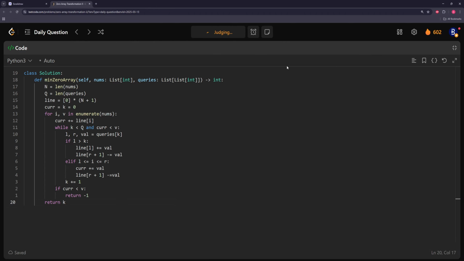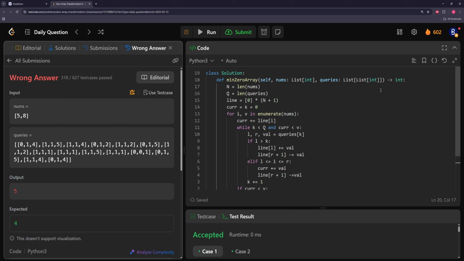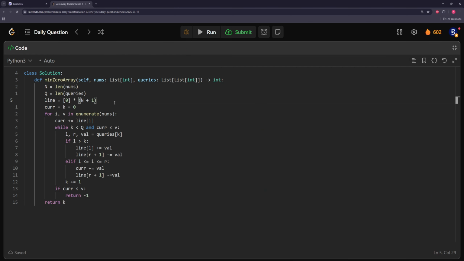But yeah, I'd say this is definitely a hard. Ooh, got an error. Okay. I guess let's see where the error is. So we have our line, we have our k. Okay, so cur 0. We're going to add our current value. While k is less than length queries, this is fine.